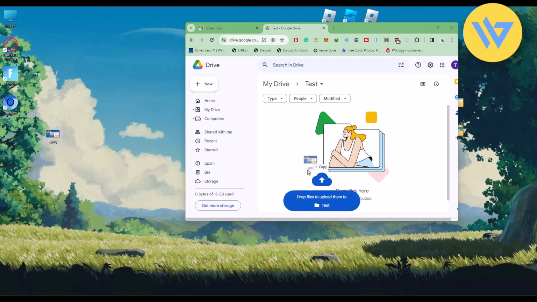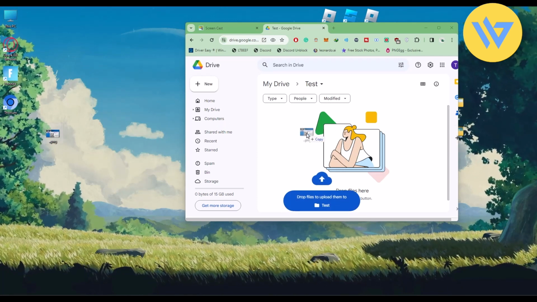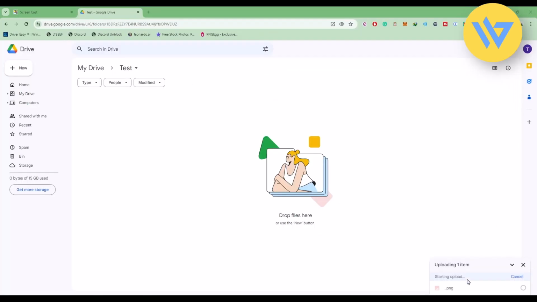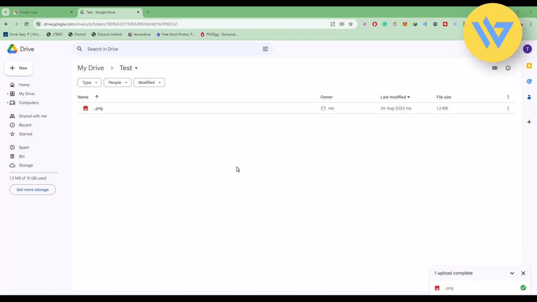Then over here you'll find the option which will tell you that you're uploading something. So just simply leave it and it will automatically upload over here, as you can see right over here. So it's currently uploading, so it might take some time. So be patient and wait for it to complete. And as you can see, the image is almost uploaded, and after that the image will be uploaded, as you can see right over here.